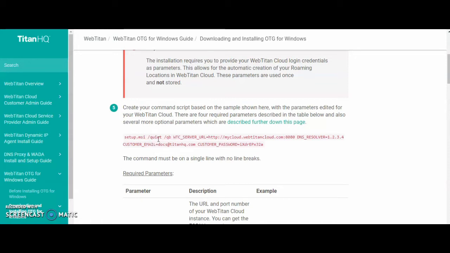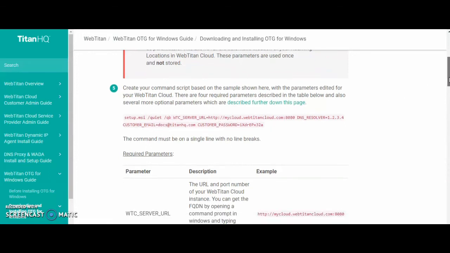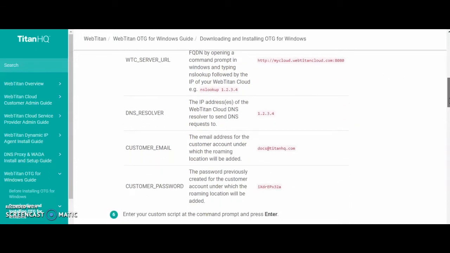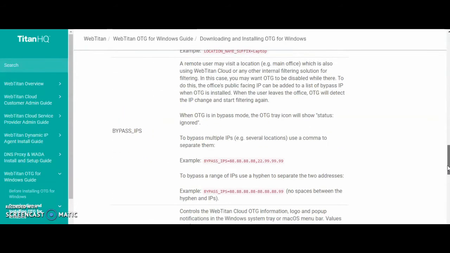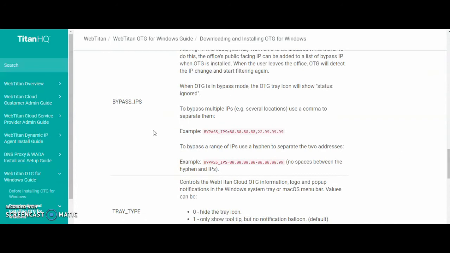This is an example default installation. We do have a number of outlier parameters. The most commonly used one is the bypass IPs. This is where you can stipulate public-facing IP addresses where you do not want OTG to be effective behind.